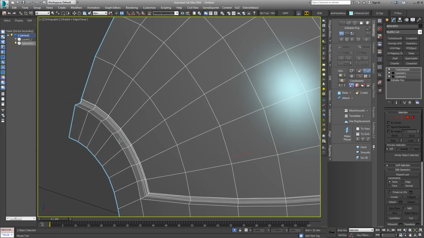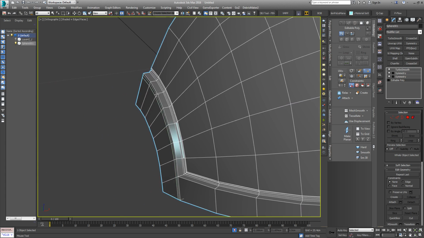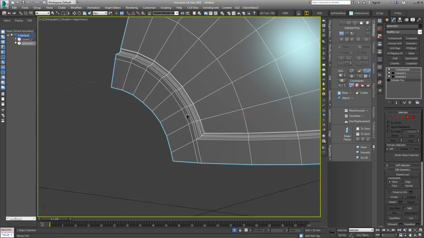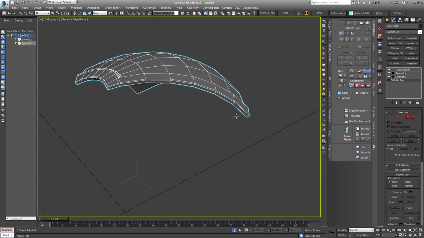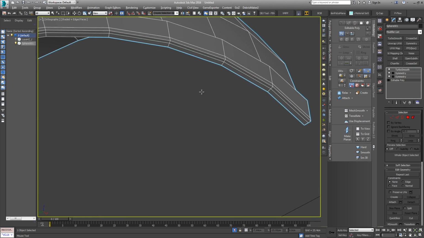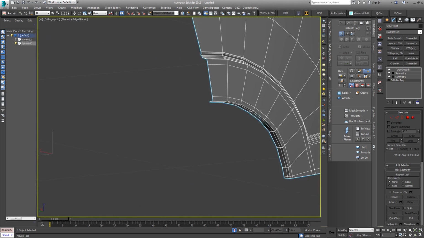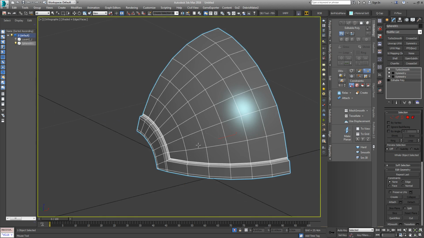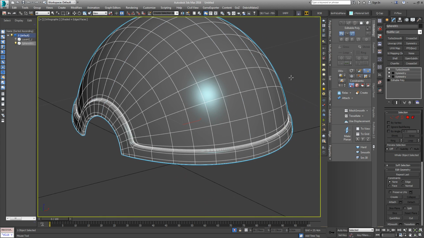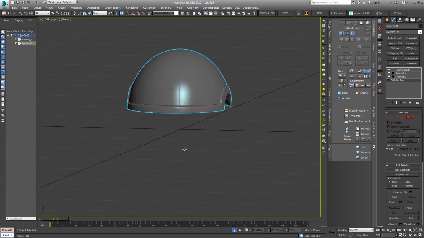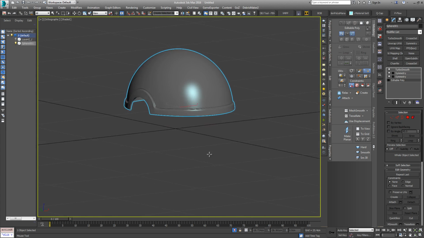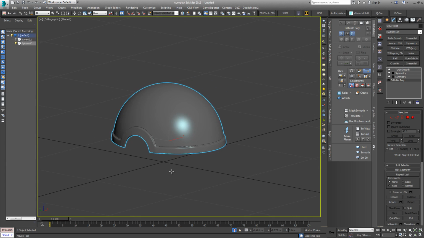So a quick way to add in these edge loops, swift loop, its namesake, and just add some more in here, and maybe down here, and then rule of 3 again as I was talking about, and show end result. And that looks not too shabby. So yeah, there's the basic shape laid in.